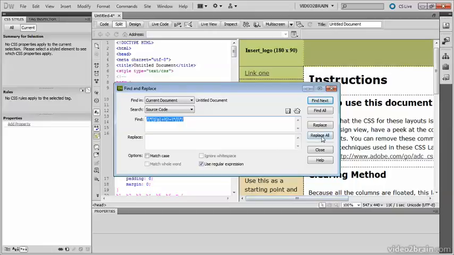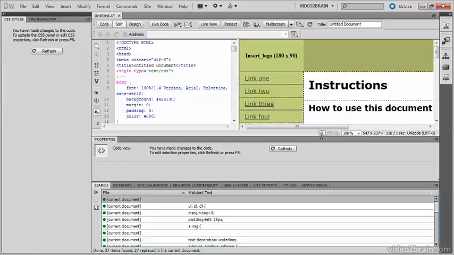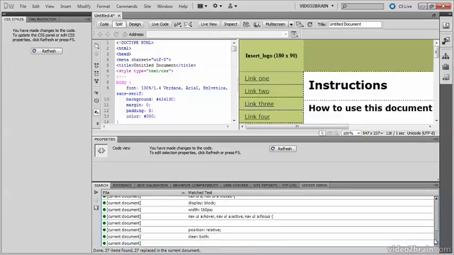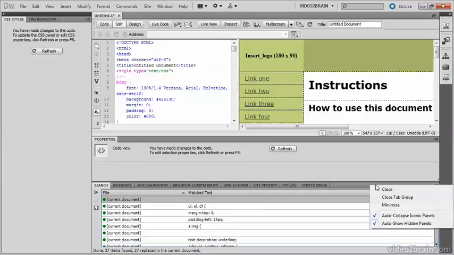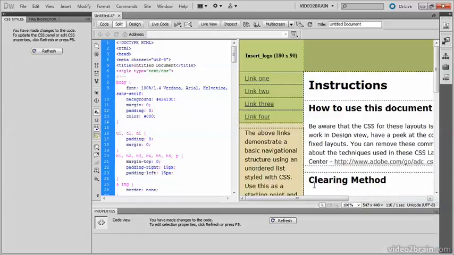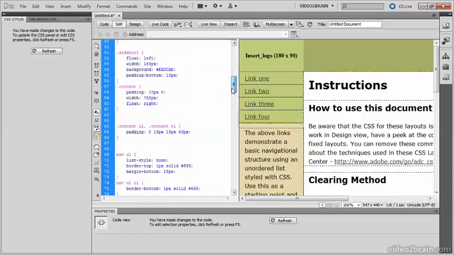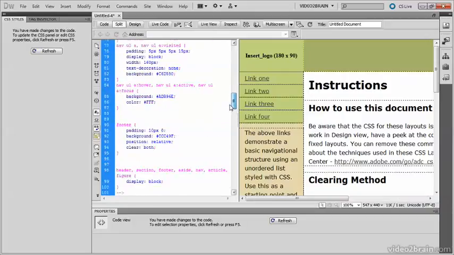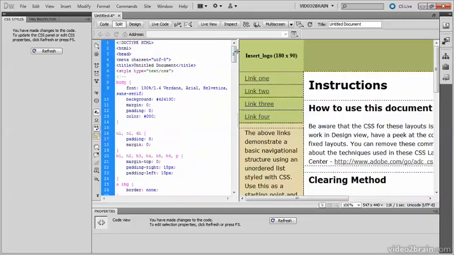Click Replace All, and it rushes through and removes all the comments. You can see the results of the Find and Replace search here in the Results panel. Right-click the bar and close the tab group, and you can see that all the comments have been removed from the CSS styles. One thing that you need to be careful of is it removes all CSS comments. So if there are any comments that you want to keep, don't use Replace All, but go through them one by one and replace only those that you want to get rid of.